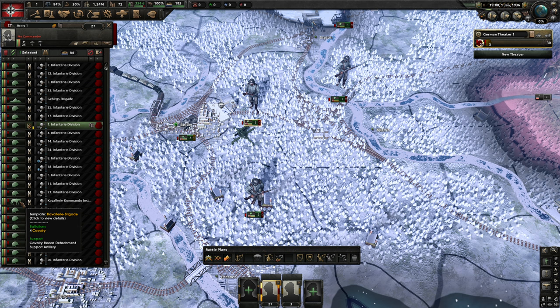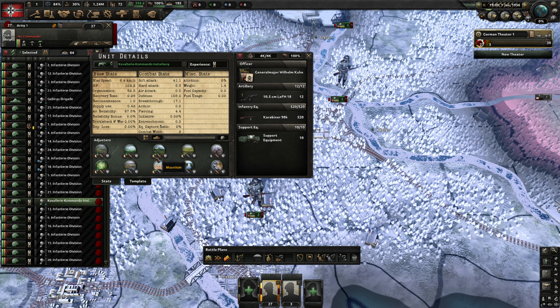And the same accounts for my cavalry actually. My cavalry division is very, very weak. As you can see, my defense is not 200 but 100.